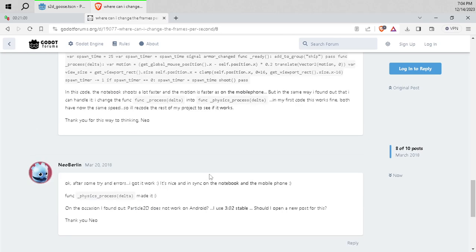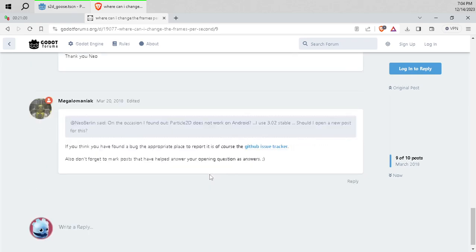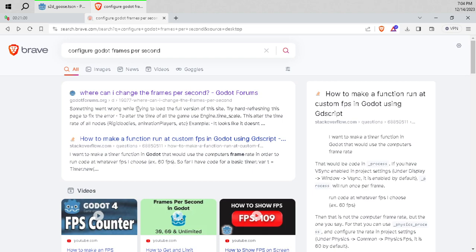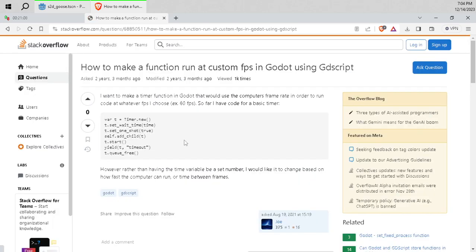Yeah, I just want to lock the frame rate. I just want to lock the frame rate! Well, I guess that's the next thing we're going to study, isn't it? Yeah, I want it to run at a certain frame rate.